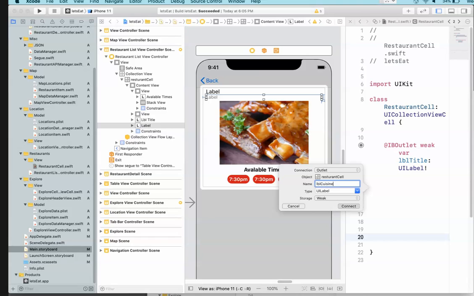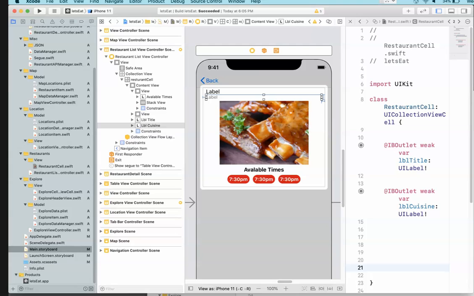So now do a connect. So we add this IB outlet for the label cuisine subtitle.